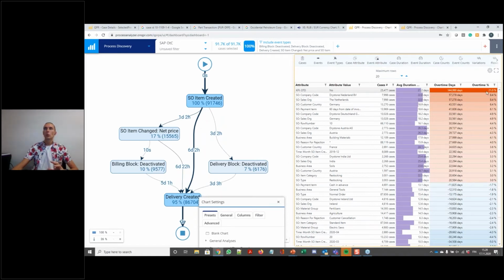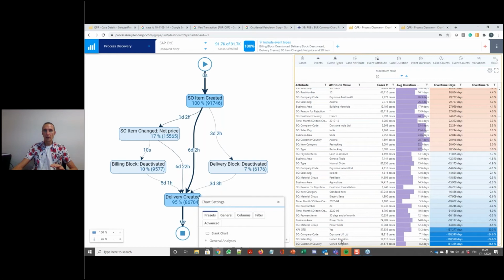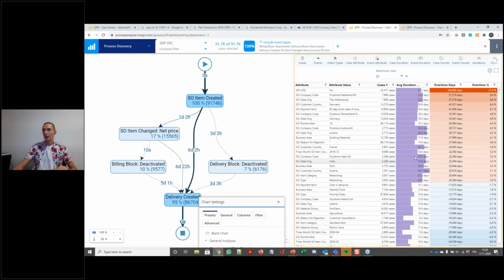So 21% of the above average duration can be explained by this one KPI. Another dimension is that the Netherlands and Germany seem to take a long time in this data set. So those cases tend to take more time than average. And at the other end, UK customers, Drystone UK company, tend to take less time. So the average duration is only 7 or 8 days compared to this 22 days over here.